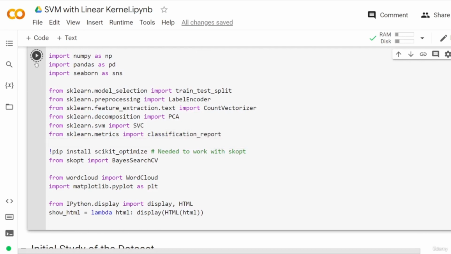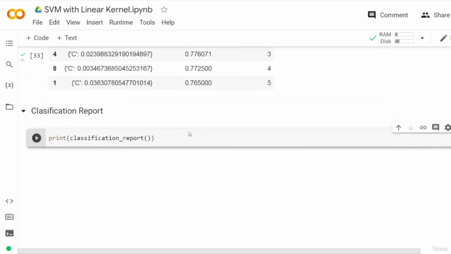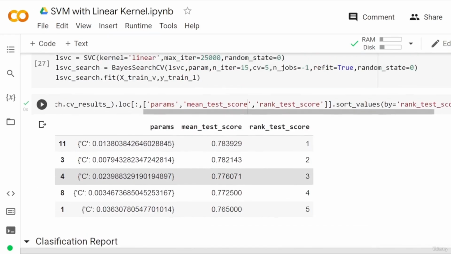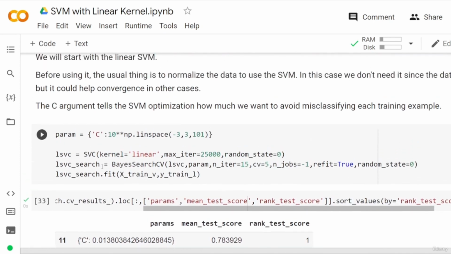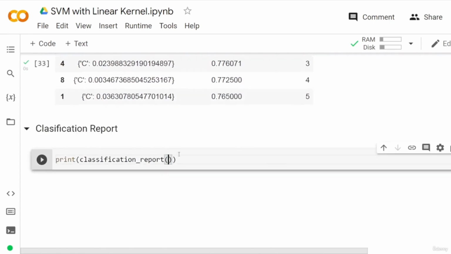We update the notebook. And now in here, to print the classification report, it is very simple. We just type print classification report. Here we specify as the first argument the model of the support vector machine for classification with linear kernel that we have used for the search. So here we have the best estimator. We copy, we paste it here, and now we predict. And this is where we are making the prediction.